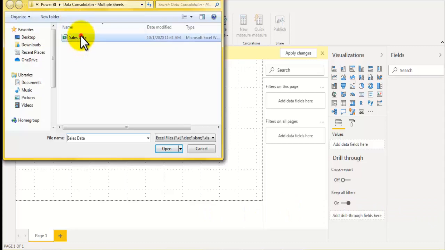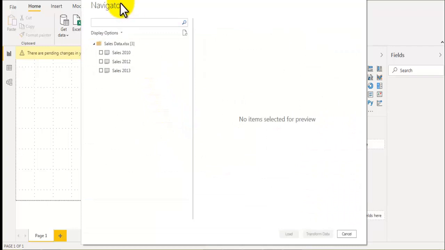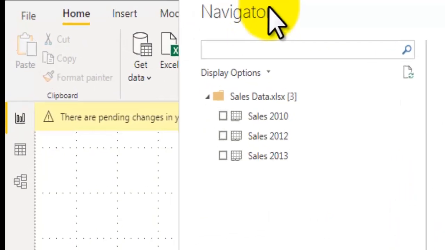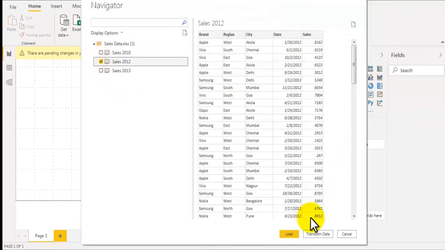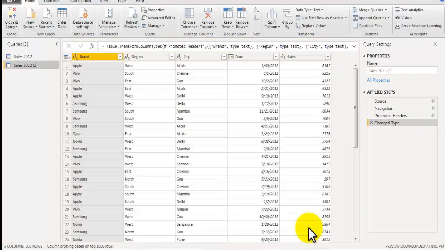Let's select Excel because our data source is in Excel. Let's select the file. Once you select the file, the navigator window will show you the list of data sets available in that selected file. So you can select any of these data sets and click on transform data. It will take you to the Power Query editor window where we can transform our data.